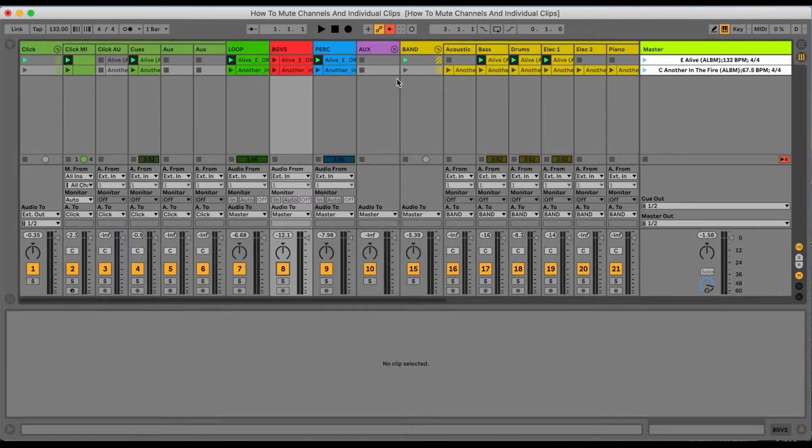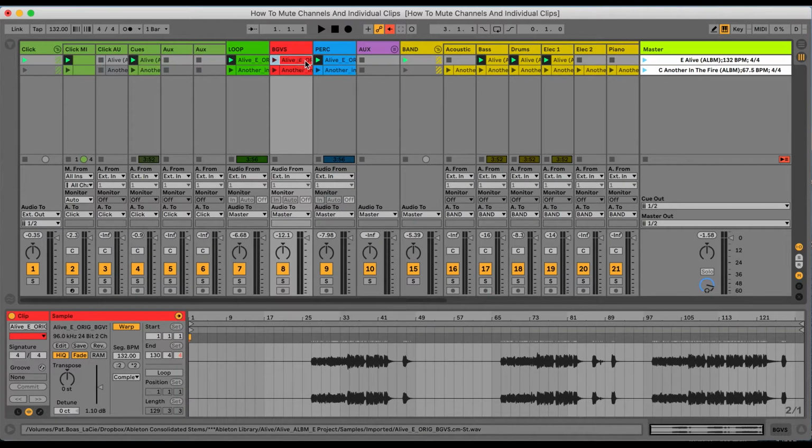Now we're going to learn how to mute individual clips. We're going to come over here to our BGVs on Alive, and we're going to click it. Let's say we don't want the Alive BGVs. Since we clicked the file, all we have to do is hit the number 0 on our computer keyboard and it will turn the file off.